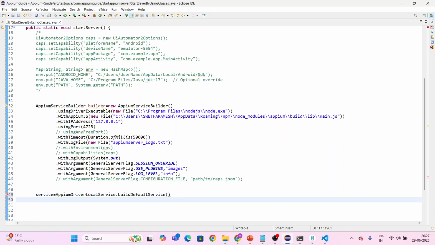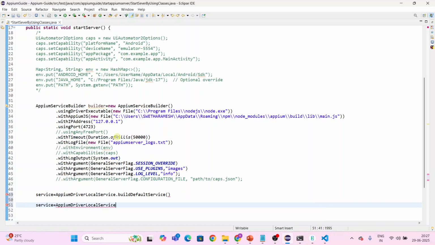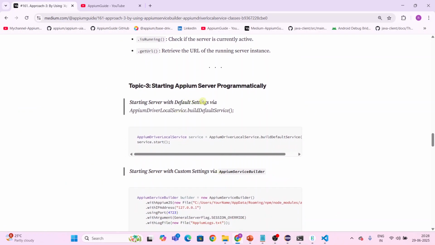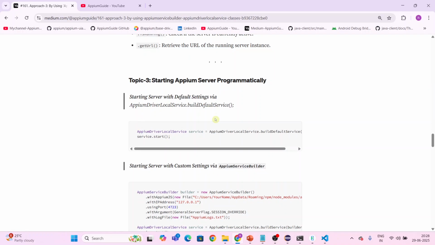This is one, and next is service equal to AppiumDriverLocalService dot buildService, and the builder you need to provide here. What is the difference between these two? Now we understand the use of buildDefaultService and buildService. If you go through this Medium article, you see here, starting the Appium server programmatically. If you use buildDefaultService, what exactly does it do? It will start the Appium server with default settings. Let's see how exactly it works.